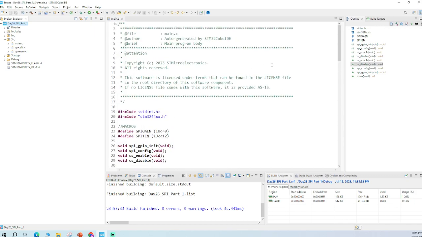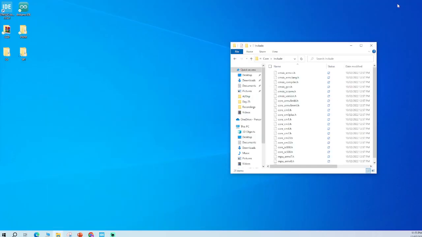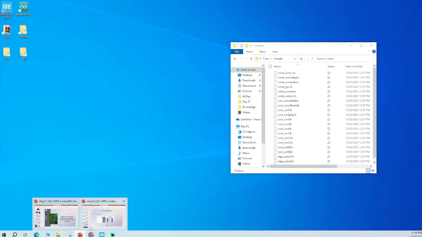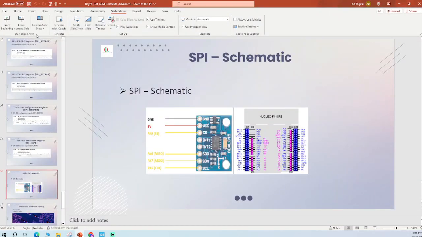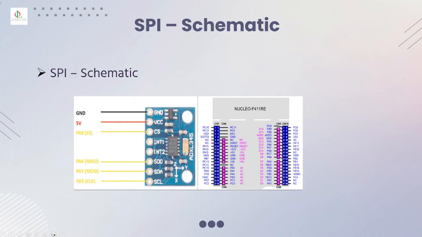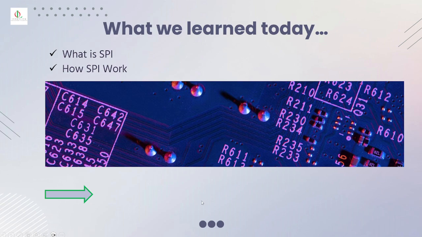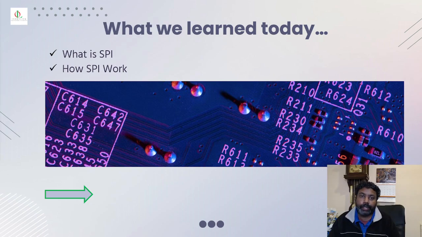So with this I conclude this session. I will go back here and finish off for the day. So what we learned today so far, you learned about the SPI and all the basic fundamentals of the SPI, and also you learned about how the timing diagram works, and also how the SPI works.